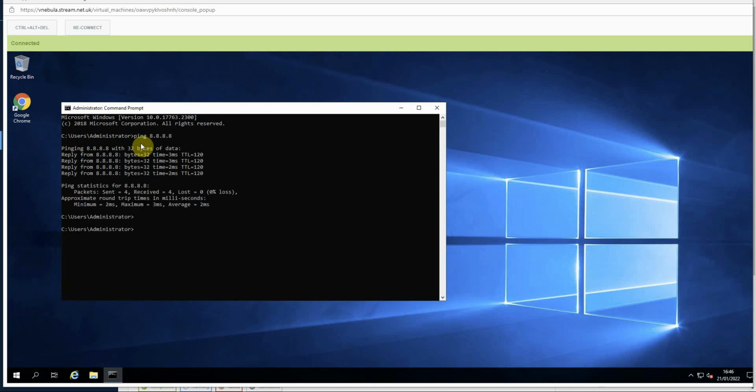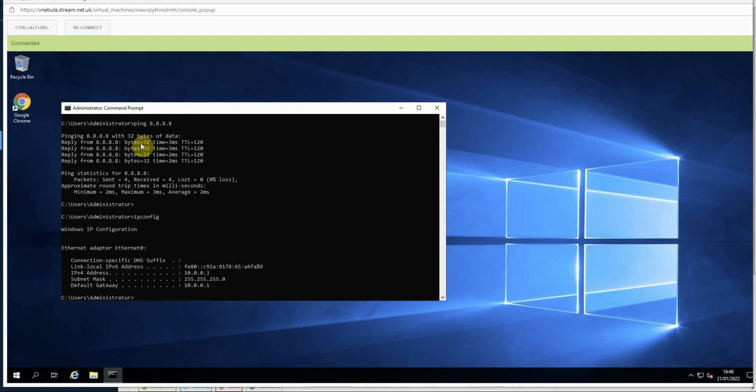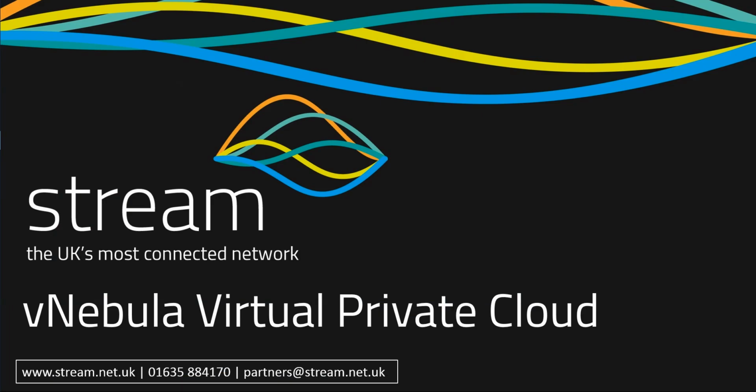Obviously you can set up your firewall rules and VPN settings, etc., from your virtualized private firewall, which will be on your default gateway, which is 10.0.0.1. So that is the end of the about 8-9 minute demonstration of Stream Network's virtual private cloud platform for managed service providers, Vnebula. Thank you.